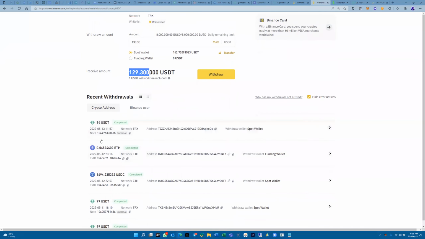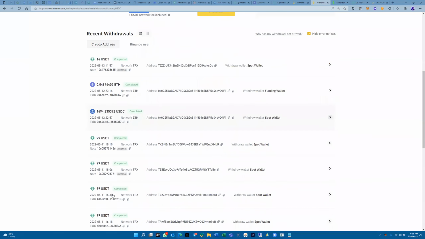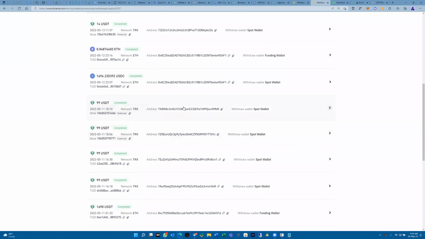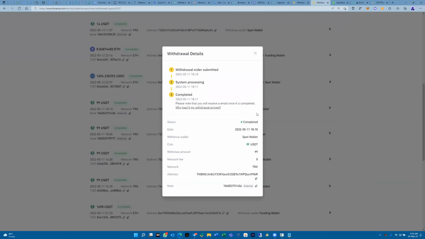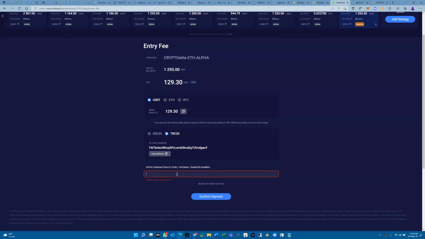Once the withdrawal is done, you're going to get something like this. Okay, so here's a USDT withdrawal that I did. So basically what you need is this internal number. You can click on the transaction, okay, and then copy this internal transaction number, right? So you copy that number, you come back to Endotech, and you put that in here.